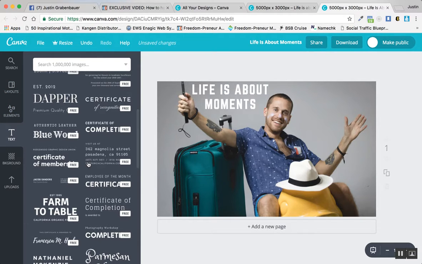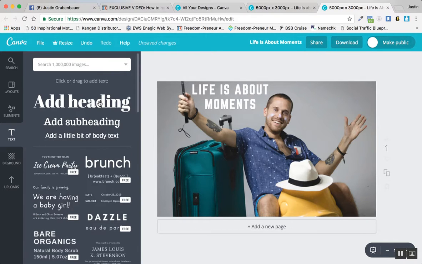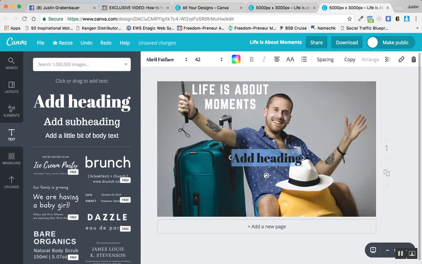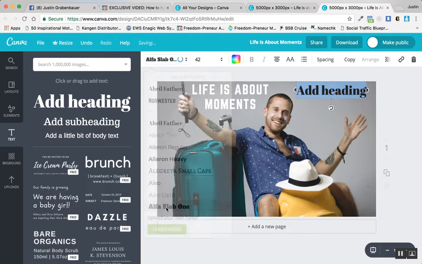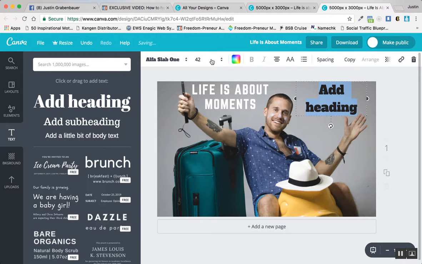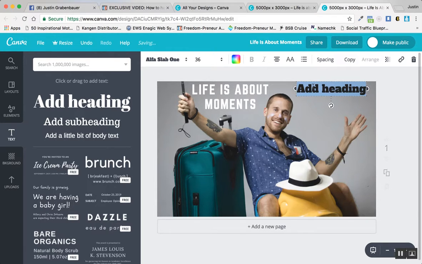So I just want to add some more text, but instead of using some of this preset stuff, I'm just going to use a base header right here. Click on that. Drag that over here. I might change my font to Alpha Slab. I like this one. Make it a little bit smaller. We'll put "create them," period. Bring that down a little bit.